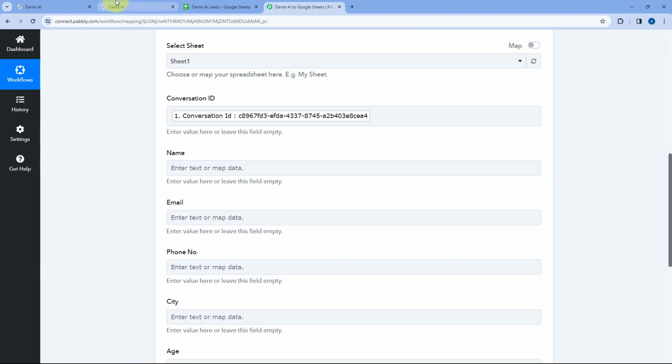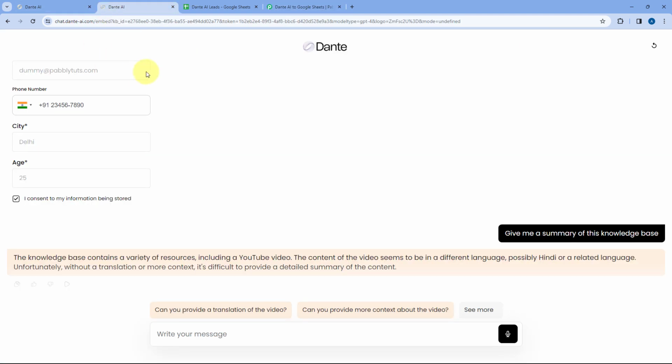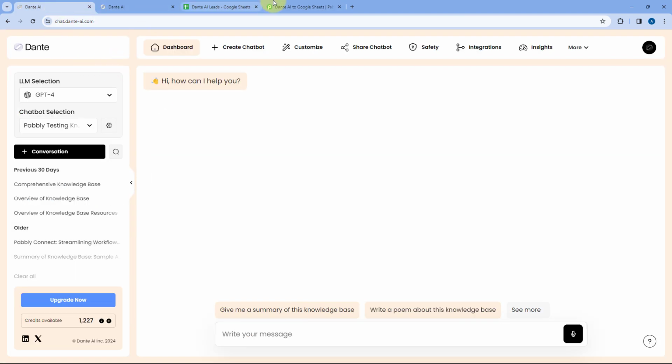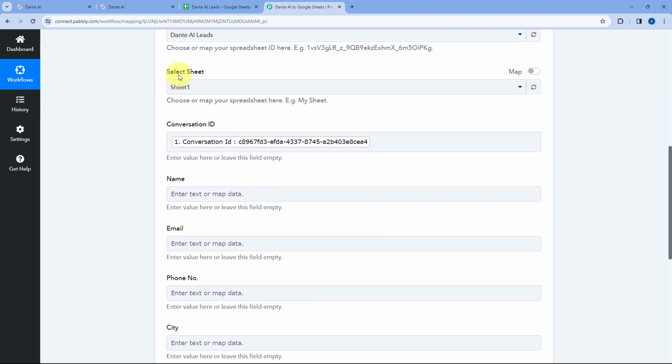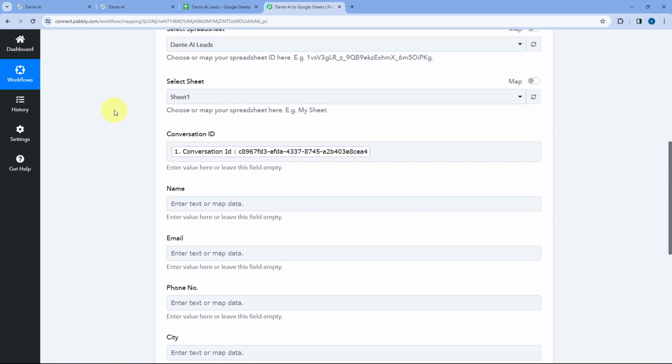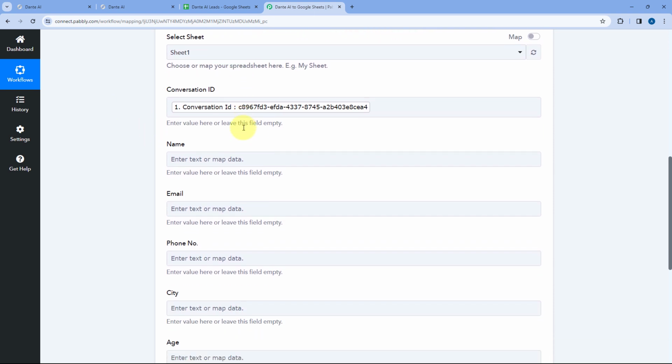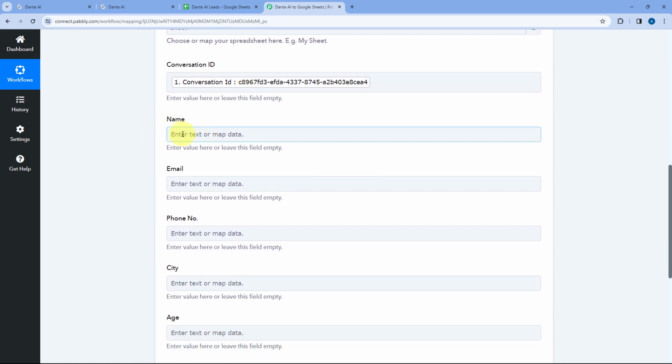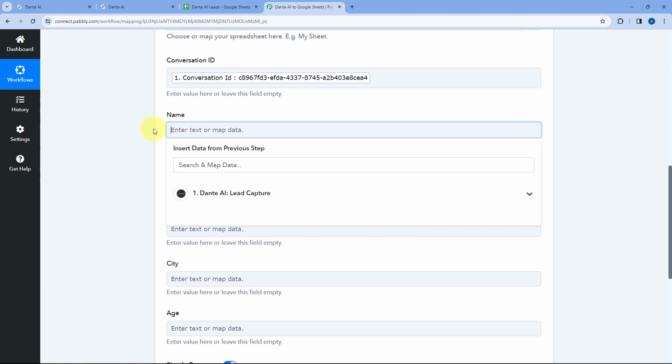In this way, whatever details or conversation ID of a new lead we receive from Dante AI inside Pabbly Connect, using this automation, we are going to add those same details in our Google spreadsheet. After conversation ID, the next field is name, and we are going to map the name over here.